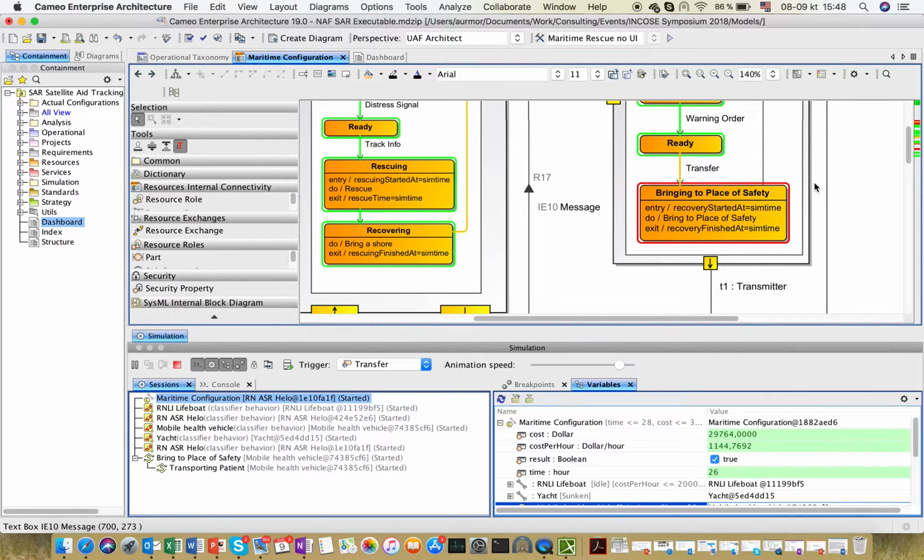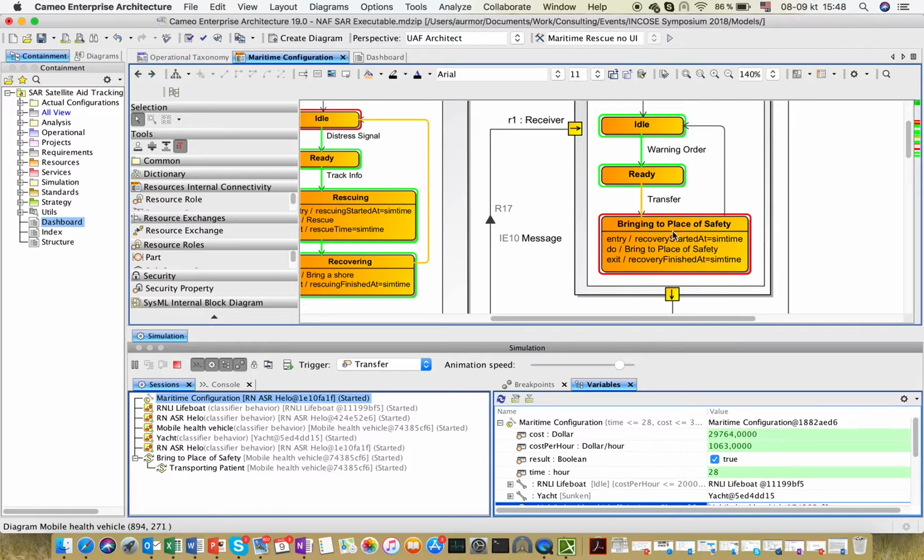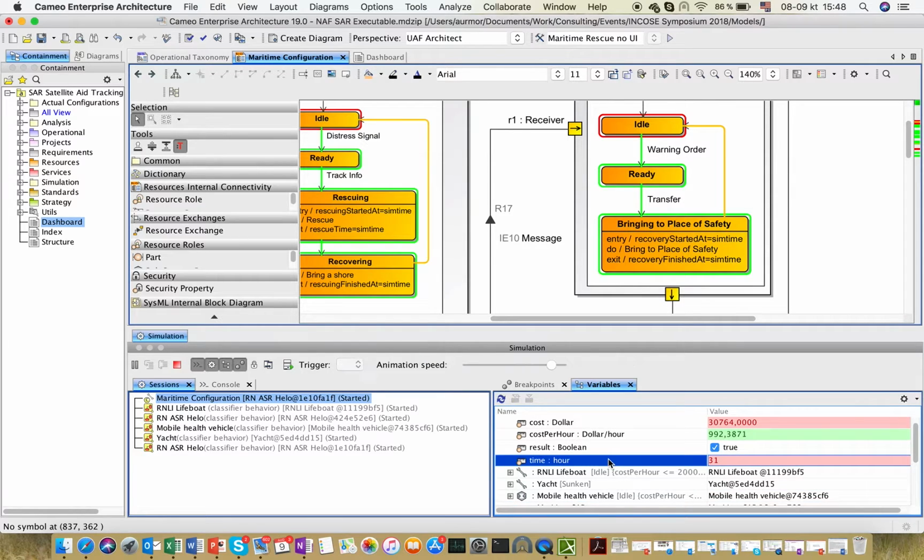Okay, and this scenario is close to completion. We can see that now the people are rescued, and the ambulance is bringing people to the place of safety. And now we can see that the scenario is finished. So the simulation is finished. The time for the simulation was 31 hours. The cost for simulation was $30,764.